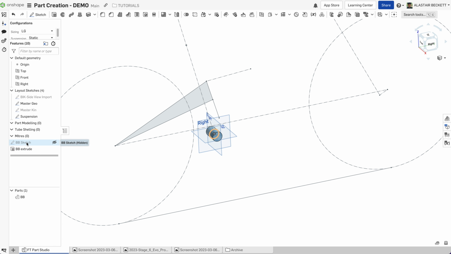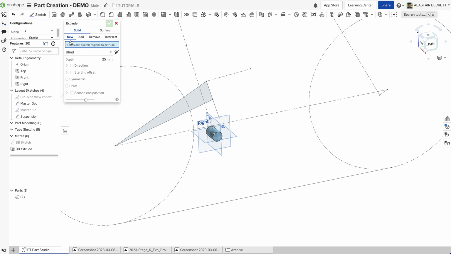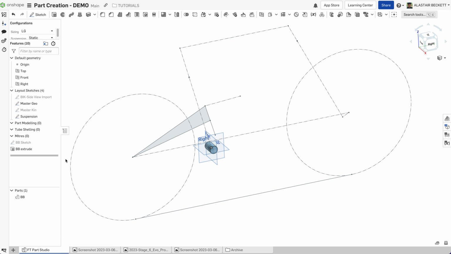Again, you would start another sketch on the same plane, and you would extrude and remove the material, which you saw there. So instead of new or add, you would hit remove, and that would essentially cut away what you didn't need. So that's the BB.